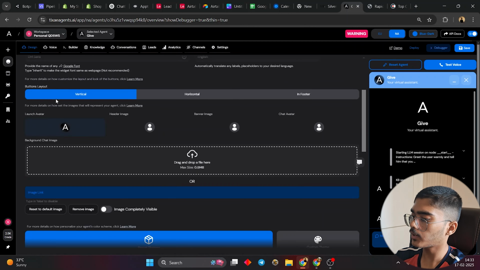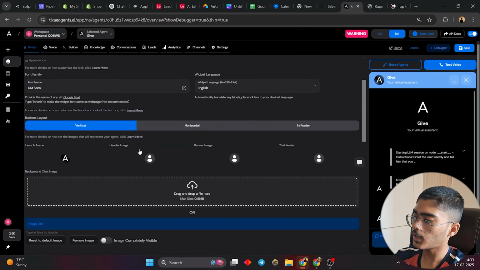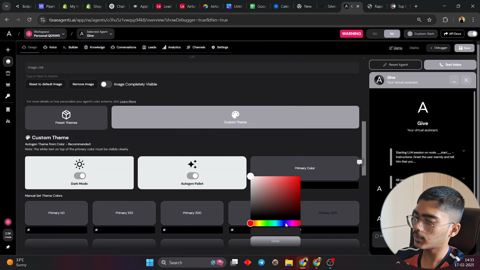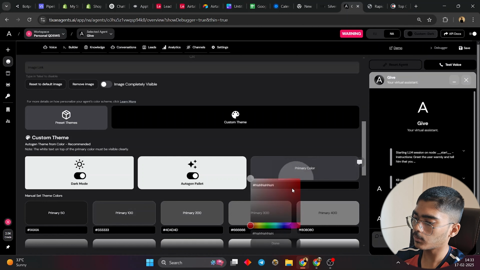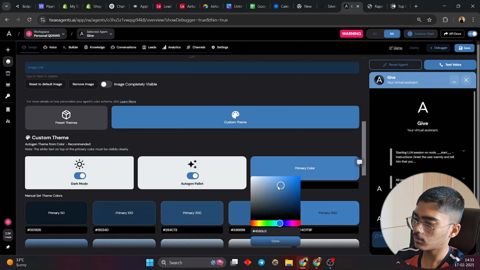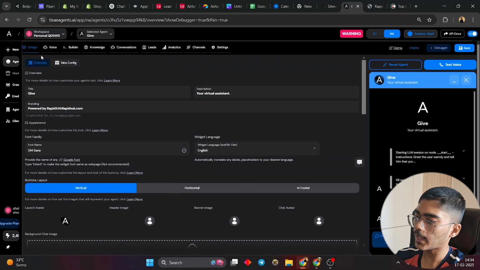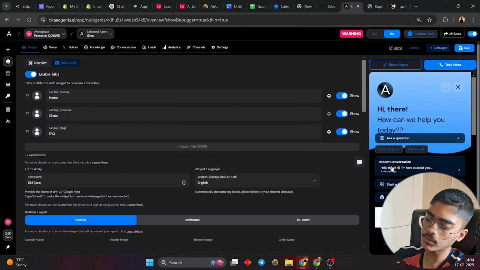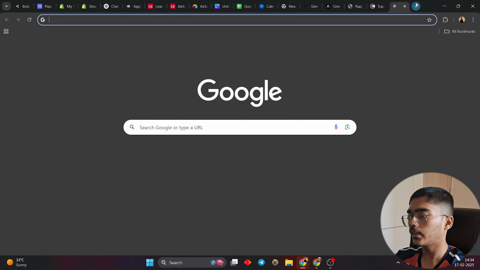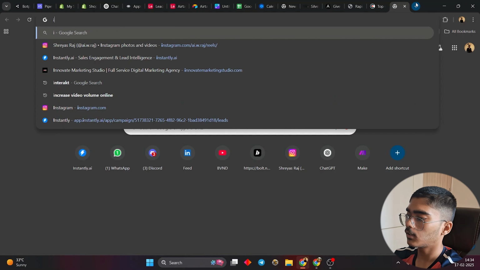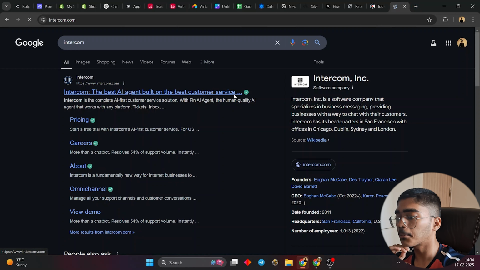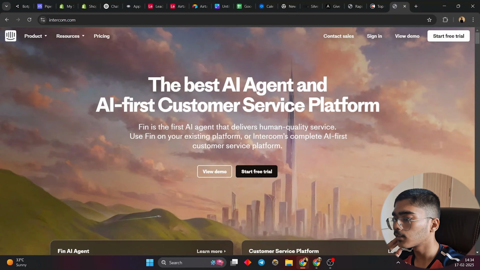GIVA, your personal assistant. DM Sans, we can change the font and stuff like that as well. Custom theme. I can pick a theme, yeah, this looks kind of cool. I'll enable tabs. So I'll show you, that's something magical here. Now this gives you a look of Intercom. Intercom is a leading AI chatbot provider for big companies.